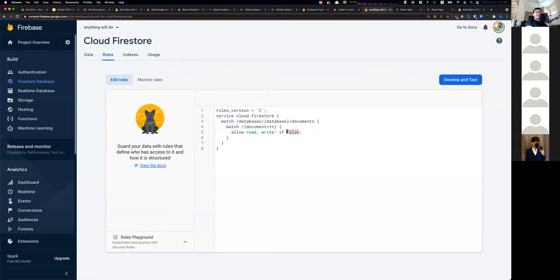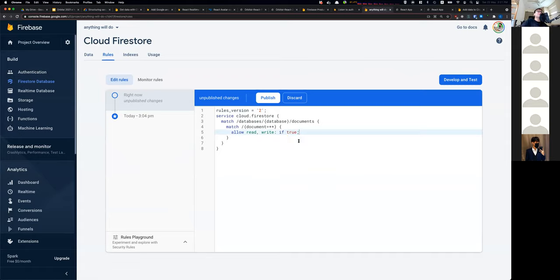So for you to actually get started with making your to-do list working, you need to change this to if true. Okay, this means this allows anyone to read and write. And for you to make it secure, you need to make these rules even more strict so that only the users who are authenticated and have access to the document, then they can do that.